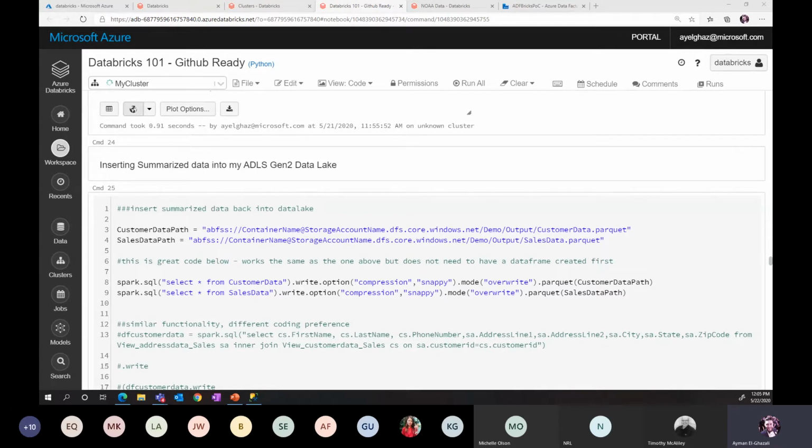1 second. It's not showing up. It closed in the background. I was trying to show you in Azure Storage Explorer what it would look like.